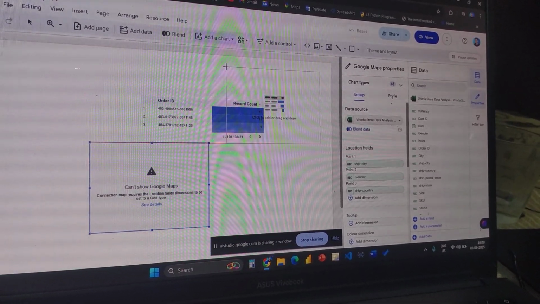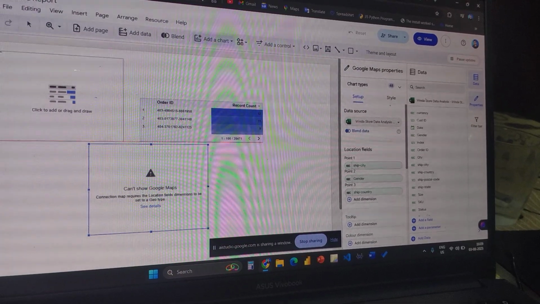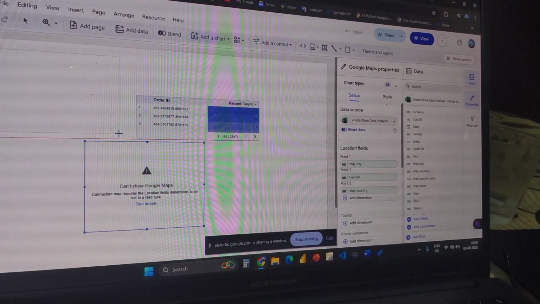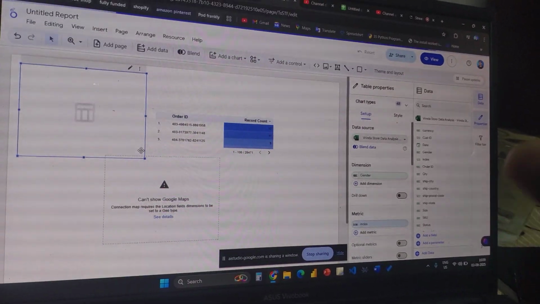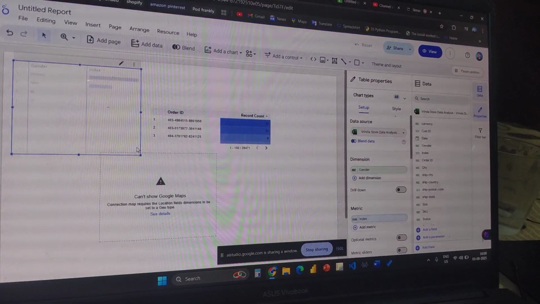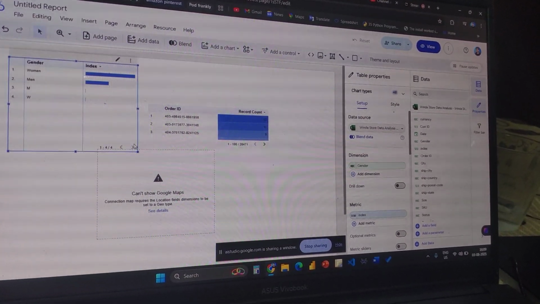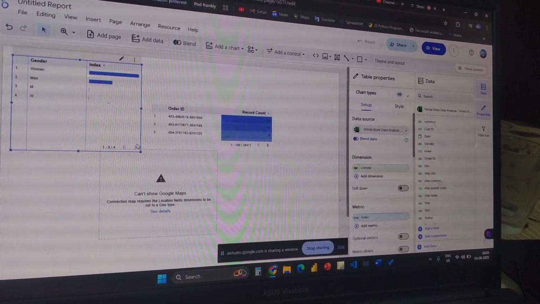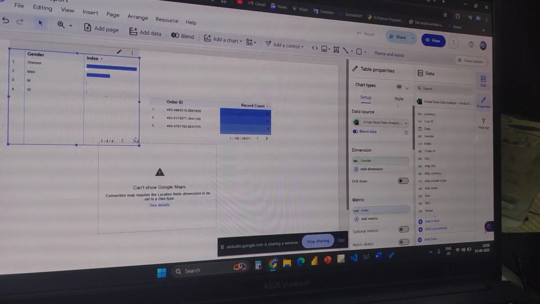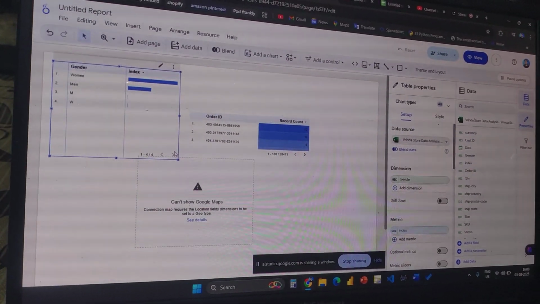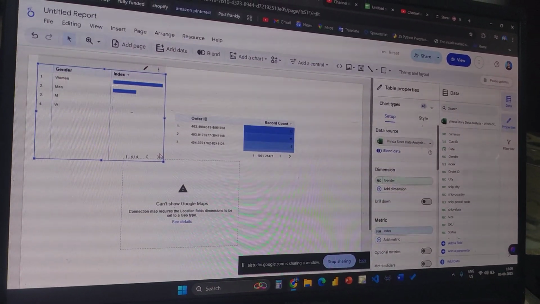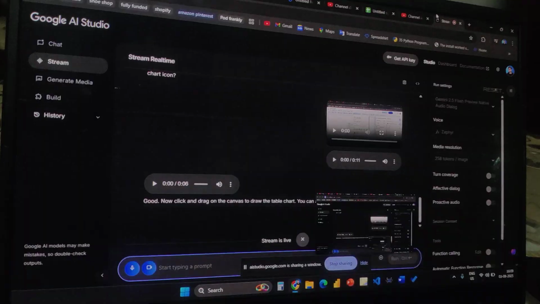Good. Now click and drag on the canvas to draw the table chart. You can adjust its size as you like. Done. Now what? I have made a table chart. Okay. Now what?